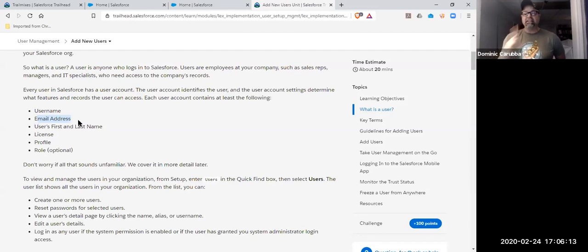Now, the exception is the chatter licenses, which we talked a little bit about, and I got a little screwed up in my Essentials Edition. So I had to take a different route, which is fine. Now the profile, these are all the required fields, by the way.